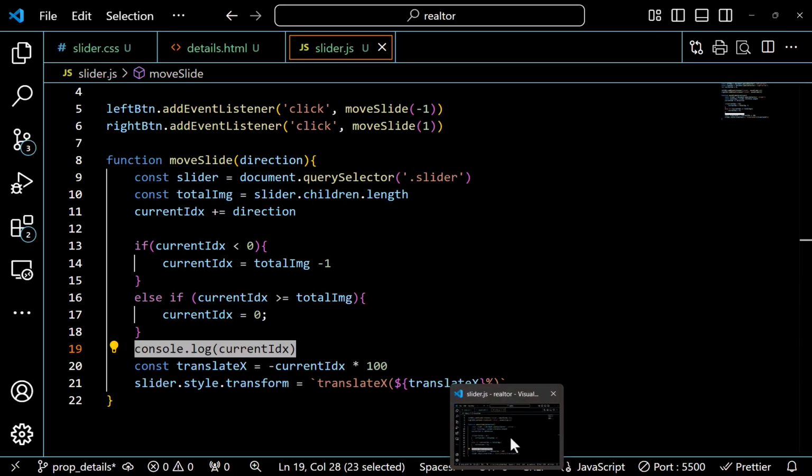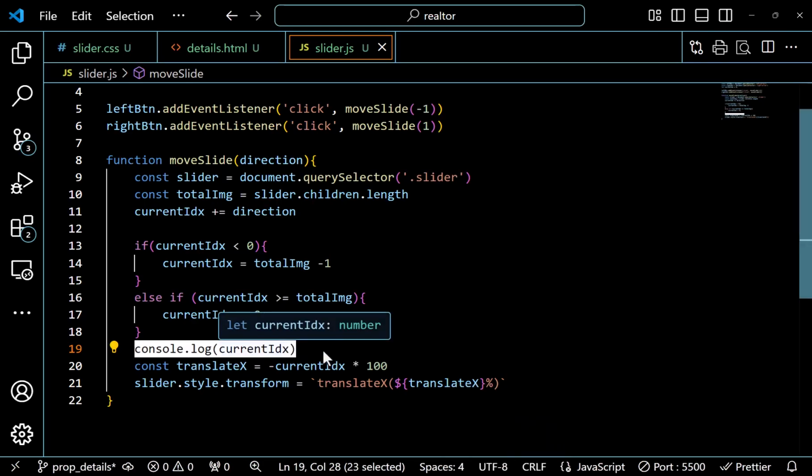So we only have one console log message. What is happening is that even though we haven't clicked on the page, we have just loaded the page into the browser, for some reason this moveSlide function has already been executed twice. First for this left button and then for the right button. This was not supposed to happen. This is a callback function and it should only execute when we click on any of these buttons, left or right. So why is this happening?